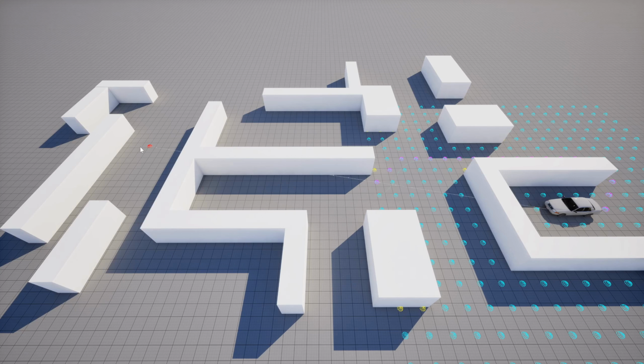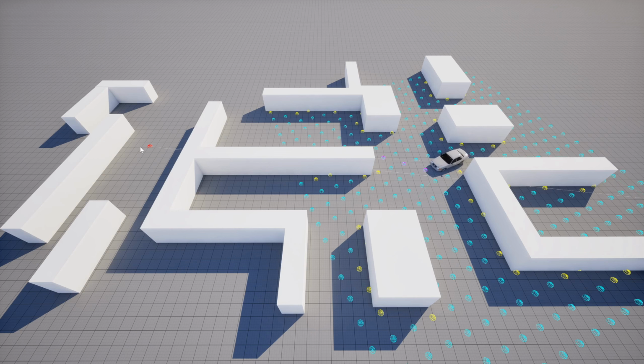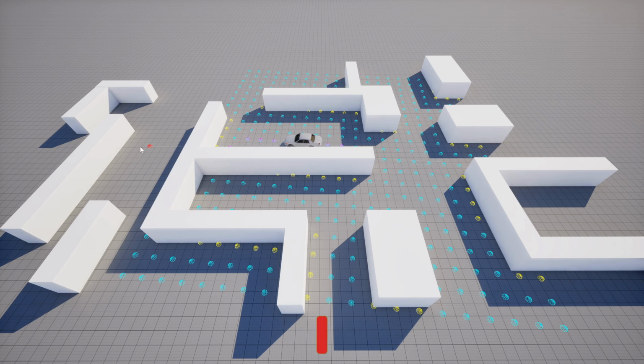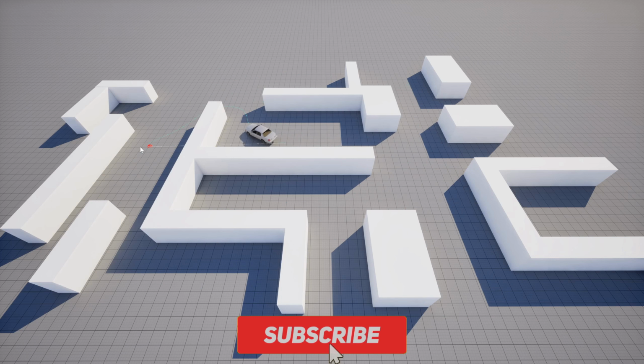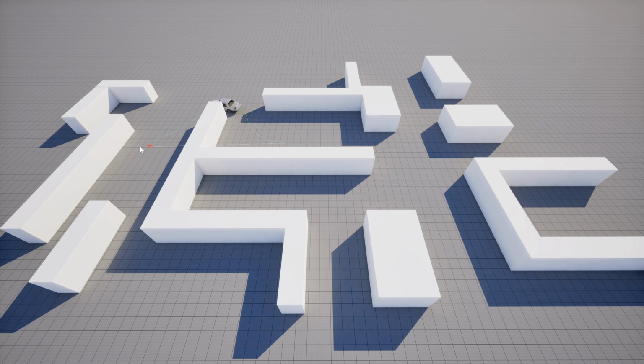Hello everyone, in this tutorial we will create an AI vehicle that can move to any target location. When we click on this location, the vehicle will do a line trace in grid form and calculate the path to that location. We will create another mode where the vehicle can follow the player vehicle.